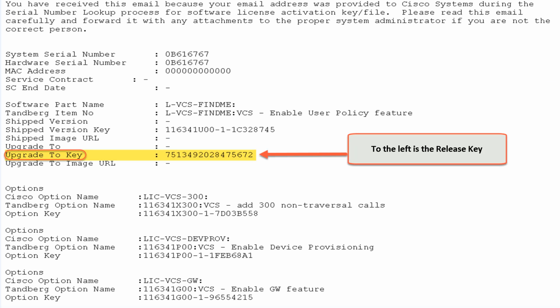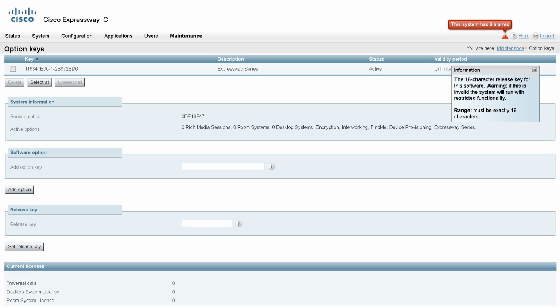Previously, I received a release key from an email sent by Cisco Licensing. Here is an example email. Note the release key. Note also, this example is for a VCS. That's okay. The Expressway email would look the same. I will copy and paste the release key in the release key field and click release key.